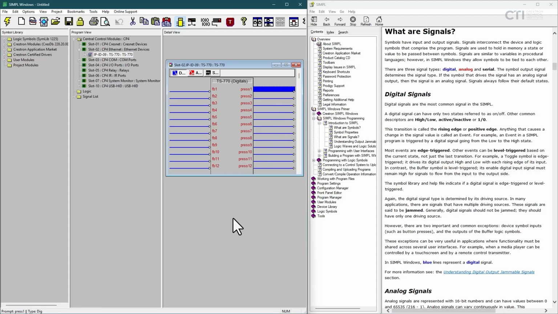Triggering events. When logic symbols in SIMPLWindows use digital inputs to trigger actions, such as starting a sequence, toggling a state, or enabling or disabling features. Feedback. Digital outputs can be used to provide feedback to user interfaces or other devices, indicating the current state of the system component. For example, projector is on.